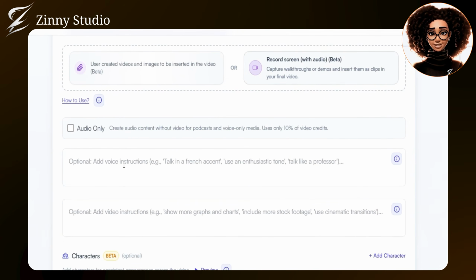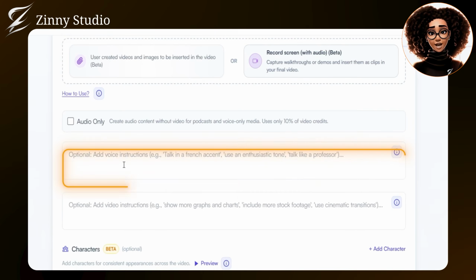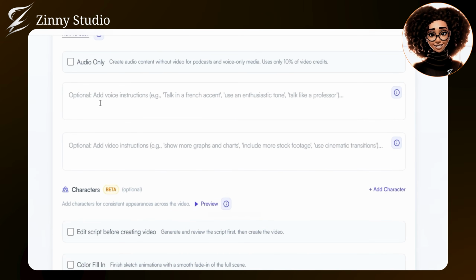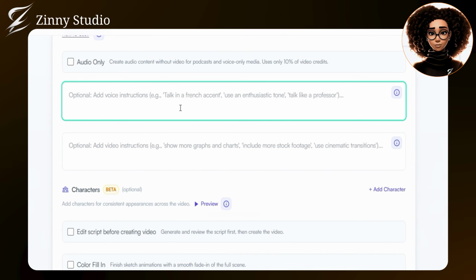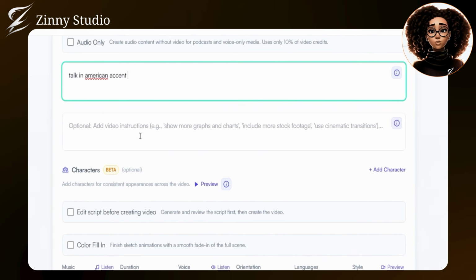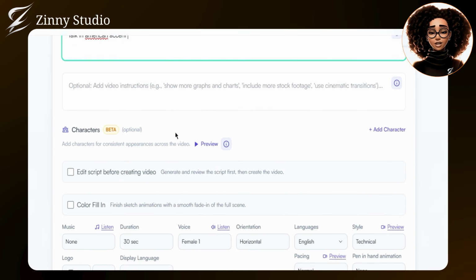Right after that, there's an optional toggle where you can add what sort of voice you want it to be in. I want this one in an American accent, so I'm just going to go ahead and drop that in. Scroll down a little bit more, there's an option for characters where you can add any character. If you're doing a YouTube video where you've got an original character, you can just drop that in here. For now, I'm not adding any.